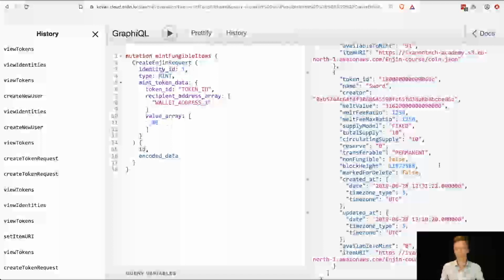Now, we have everything that we need. Our token is ready. It is minted and owned by the administrator wallet. Now we're ready to start coding our little shop.